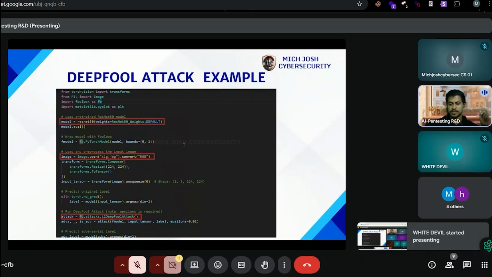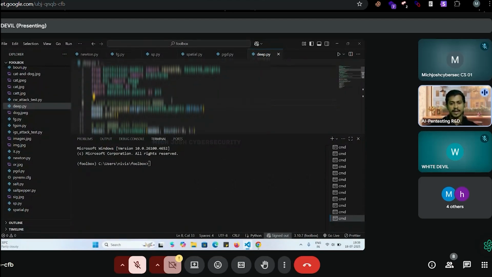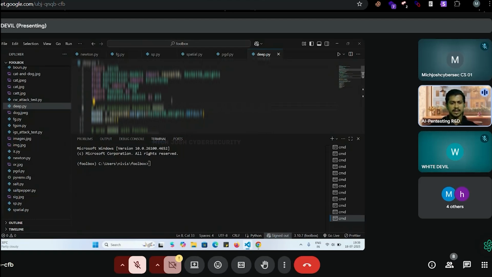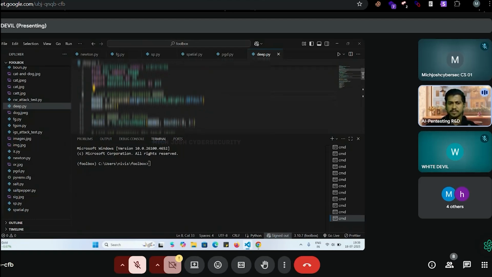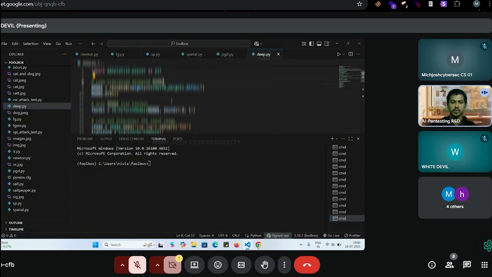Okay, Mukesh, please share your screen. This is the third one which we have worked, sorry, fourth one, the DeepFool attack. The model which we have used is ResNet 50. That's a pre-trained model. It's the same for everything. You can use any model. Here, the input is whatever model you are going to test. That model you have to use here.